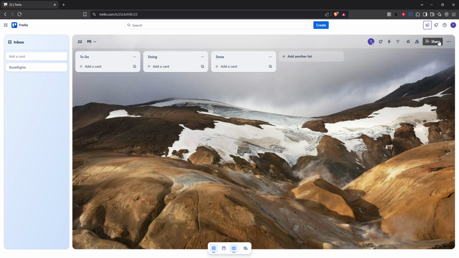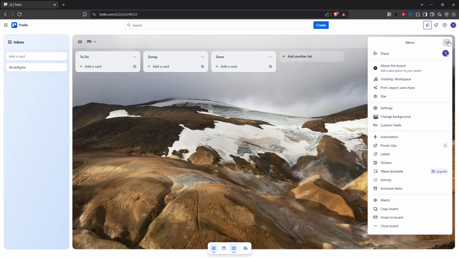You'll see a little icon with 3 dots which indicates more options. Clicking on this will present you with a list of choices, and you'll need to select Close Board from this menu. It's important to note that closing a board is different from deleting it, but it's a necessary step before deletion. After clicking on Close Board, a prompt will appear asking you to confirm this action. Go ahead and click Close.